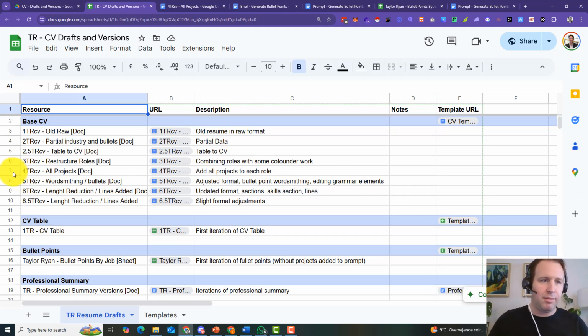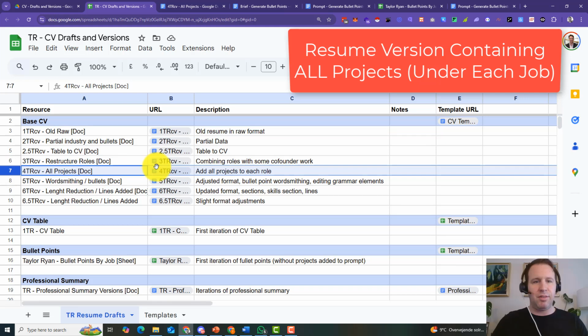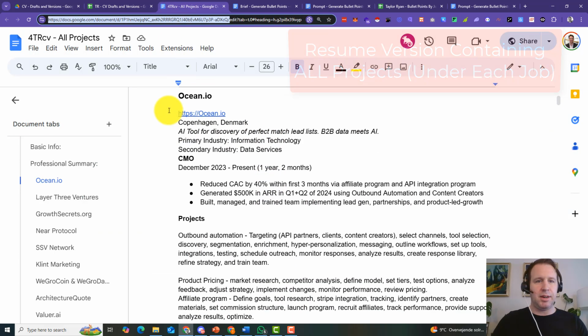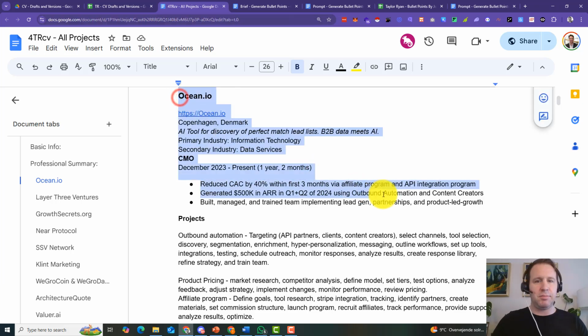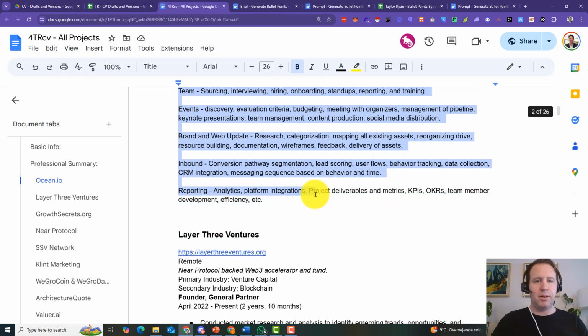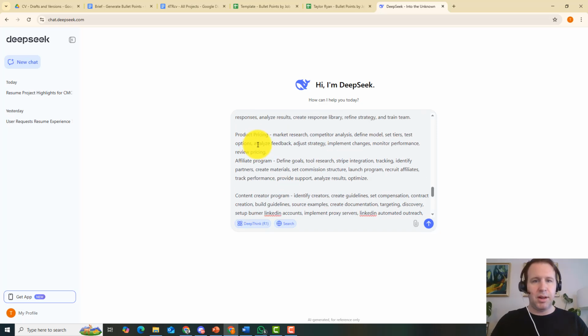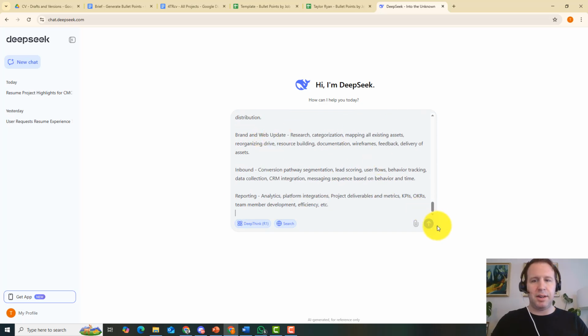So I have my resume drafts and versions here, and you should be making copies so that you're consistently able to iterate off of this. I have all of my projects added into this, and that's this one. So I am going to take this first employer and copy all of the projects and then the subtasks. And I'm going to throw that in right underneath of the prompt inside of the raw data. So we got everything in here.